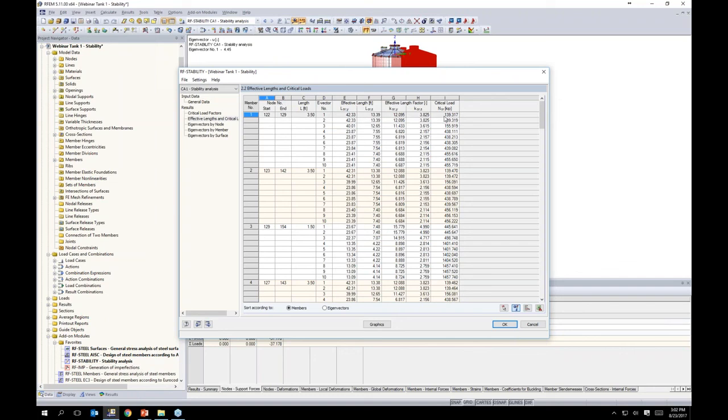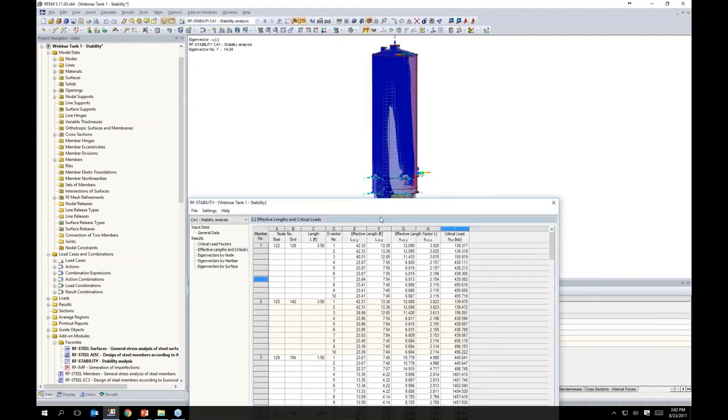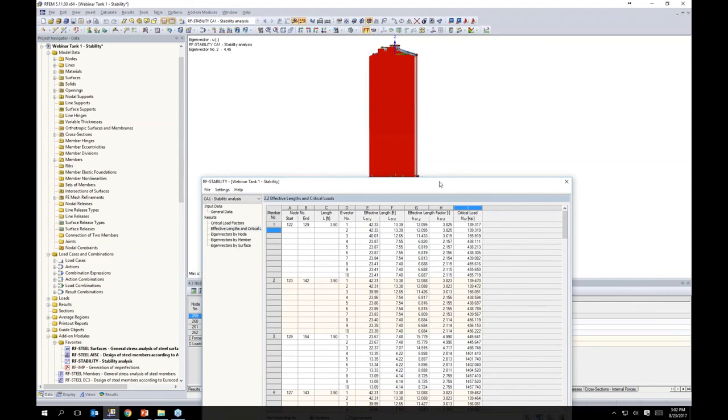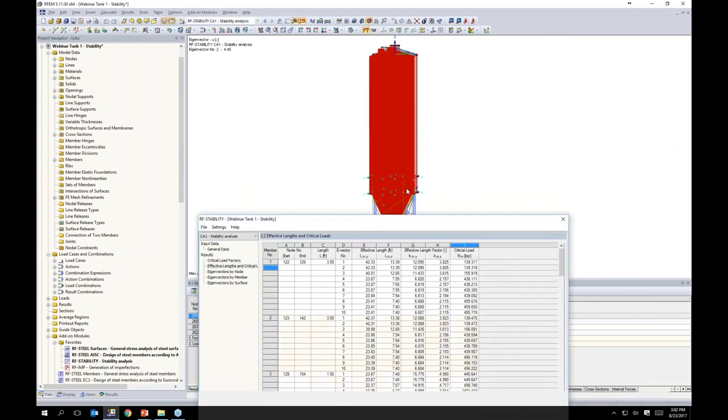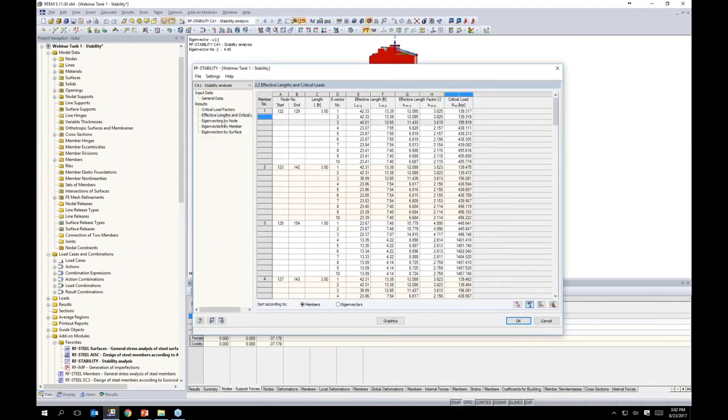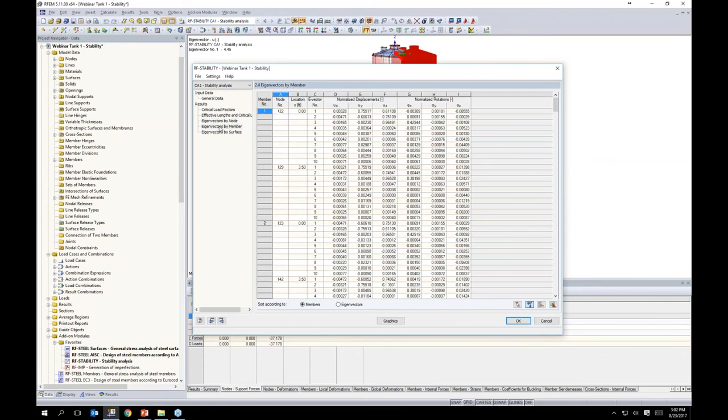The critical load is going to be the max load that these members can take before they're going to experience the buckling behavior based on these different eigenvalues. And again, we can take a look graphically as the program will change that in the background. We can also view eigenvectors by node, by members, and by surface.